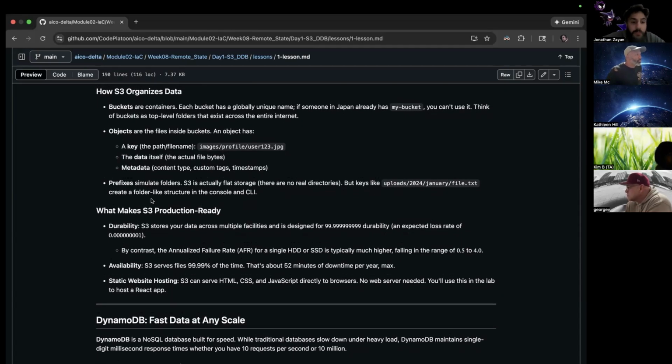So then you also have a prefix, which simulates folders. This is a flat storage. S3 is a flat storage, so there are no real directories. This is kind of like when we went back up to the buckets, where we said you could think of the bucket as a top-level folder. You could think of it like that, but just know that it's actually flat storage because there are no real directories. But then here are the keys, which we know is the path to the object in the bucket, and it creates a folder-like structure in the console and CLI.